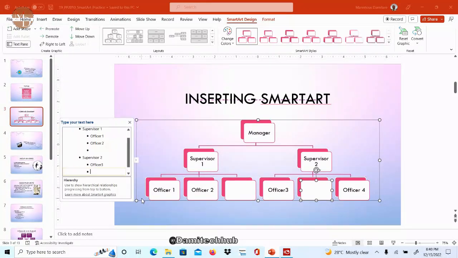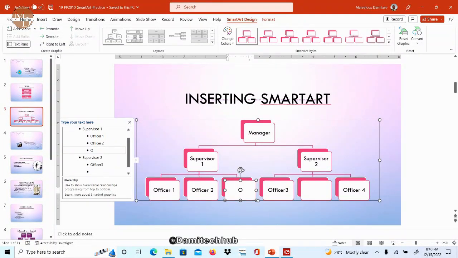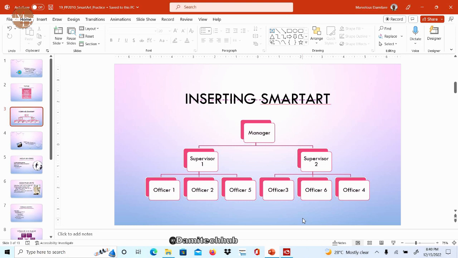You can also add text by clicking the desired box. If I want to add, I can click in here, maybe here, officer 4, and here, let's say officer 5, and here officer 6. So that is that about that. Now, you may want to convert existing text to a SmartArt. Let's go to the table.